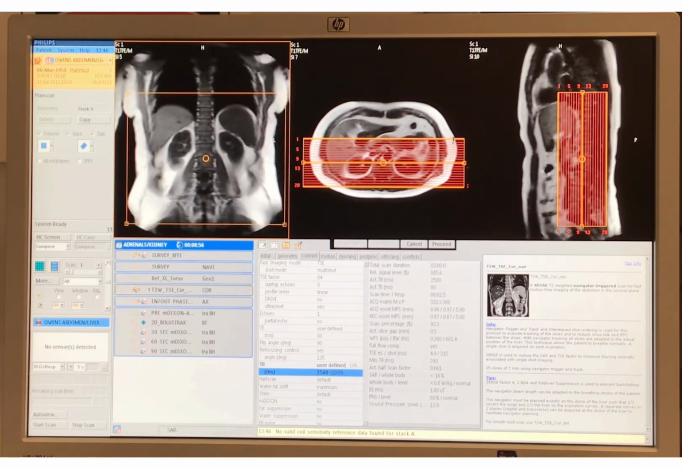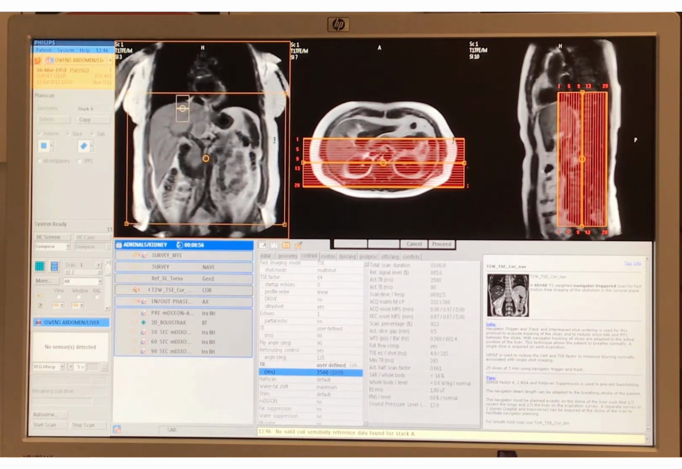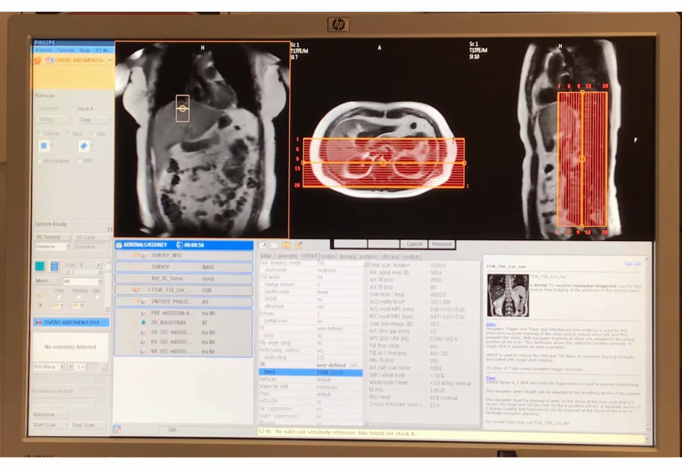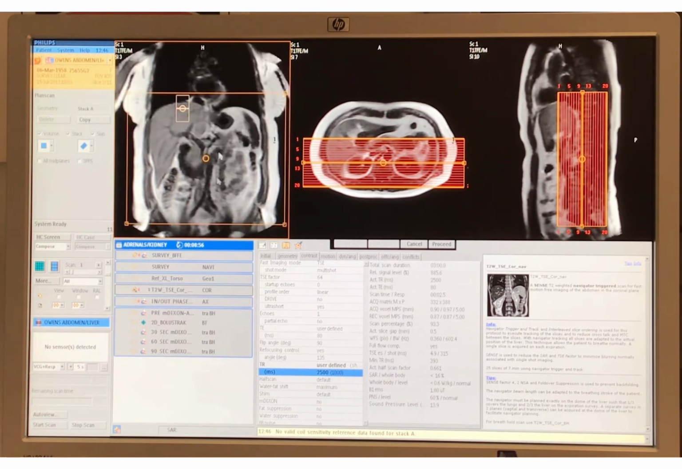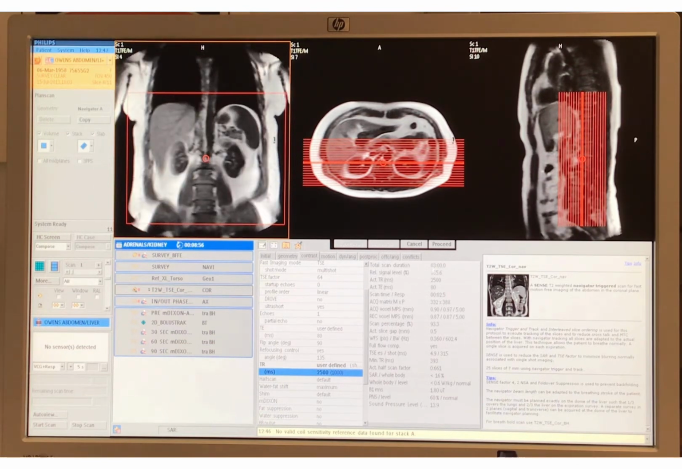And can I find my little navigator box? As I page through my coronals, my navigator box pops up. So I'm going to go ahead and just place that again where I need to, 2/3 into the liver, 1/3 into the lung field, like so. It's going to be 3 minutes long.